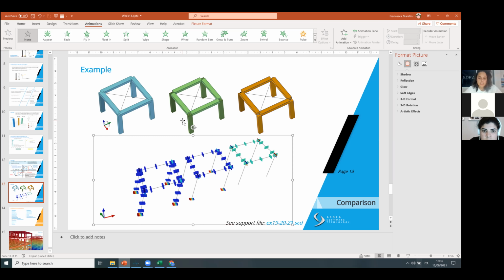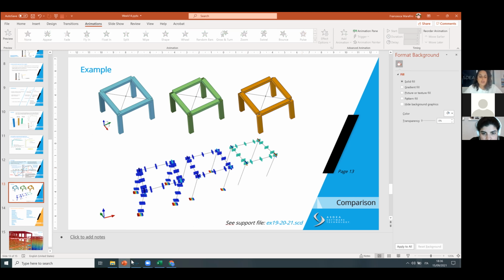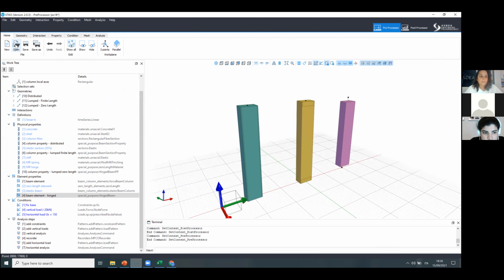So it will just be a modeling choice. But as you can see, for example, here we did the distributed approach both for columns and beams. Then here we did lumped with finite length on the beams and distributed on the columns. And then here we did lumped with finite length at the beams and lumped with zero length at the columns. So you can find these files. I will give them to you with our support files for this week.